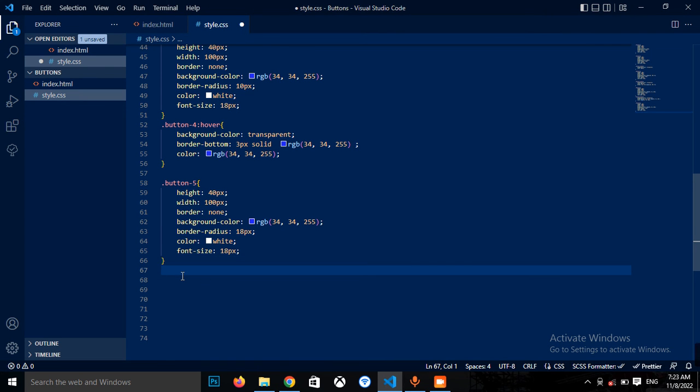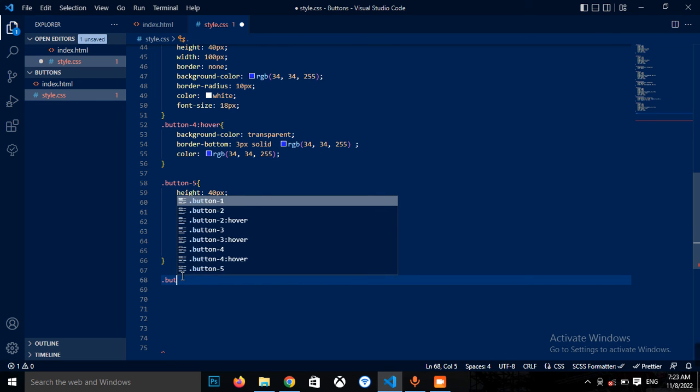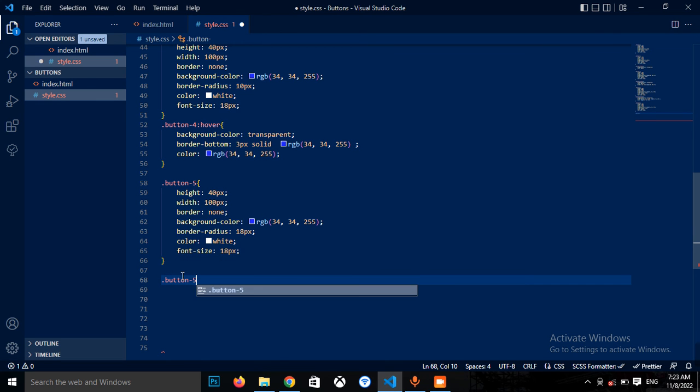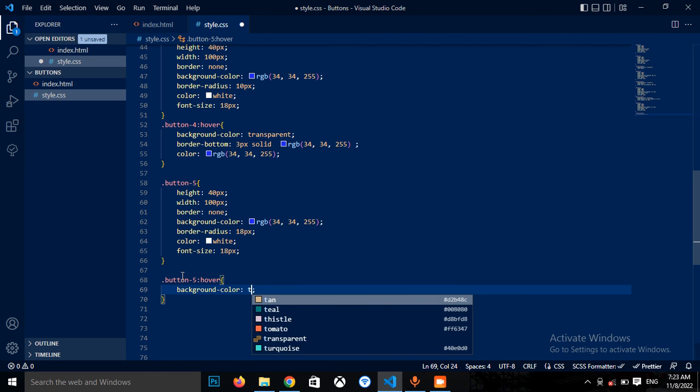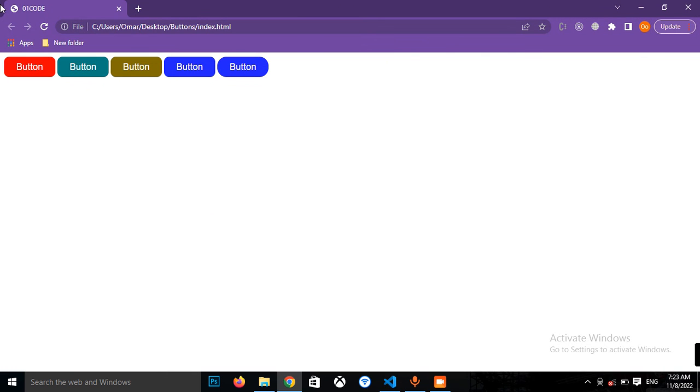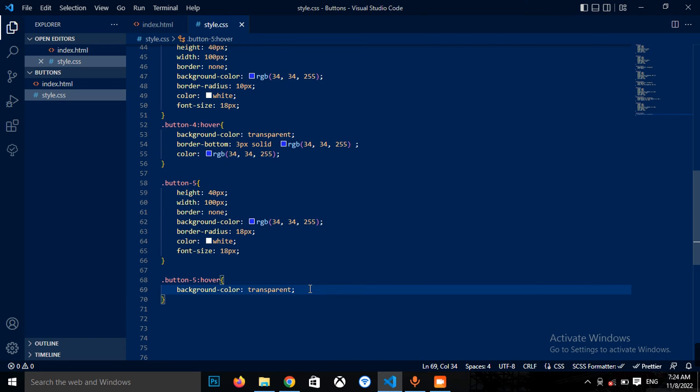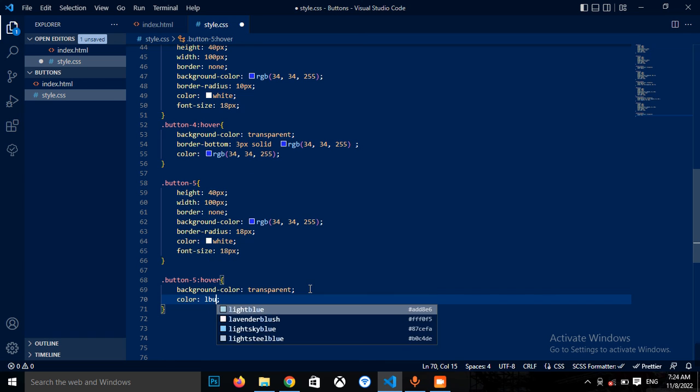And it will have the transparent mode. Effect. Transparent. Color will be blue.